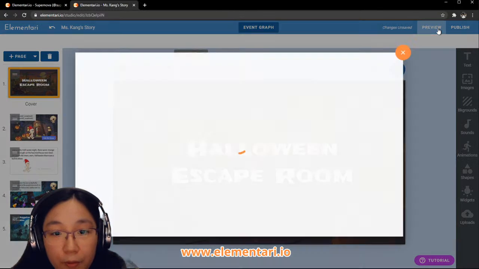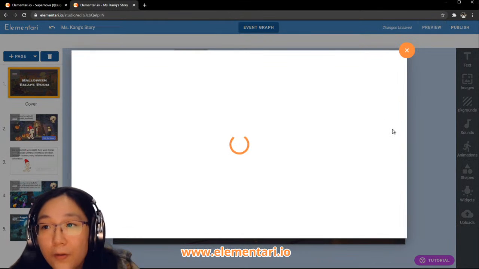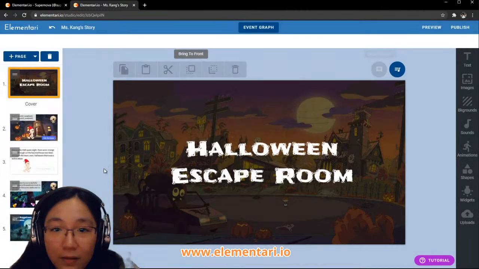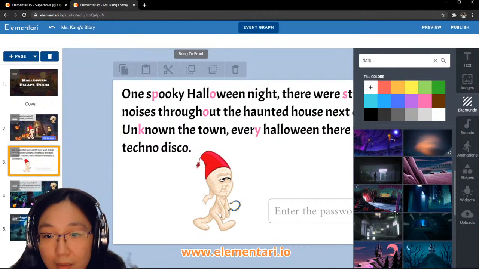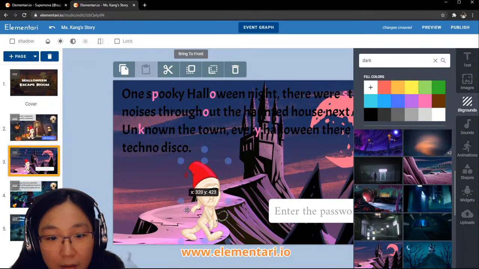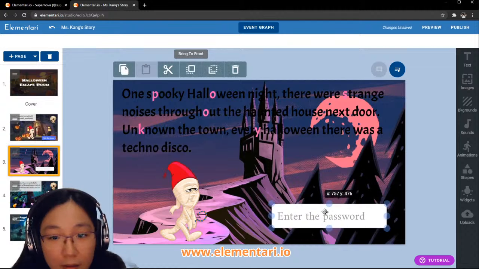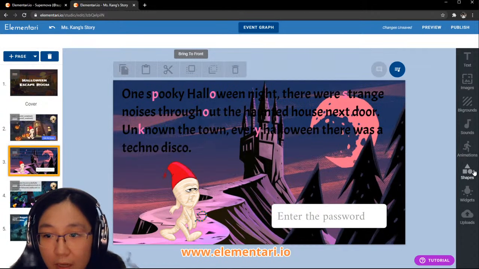And I'm going to preview. What about the background on the other puzzle? Yeah, we should add a background. It's kind of sad. Let's see. Ah, that one looks kind of cute.